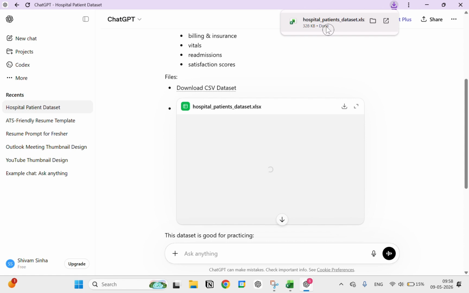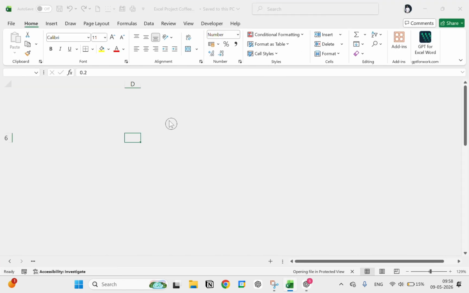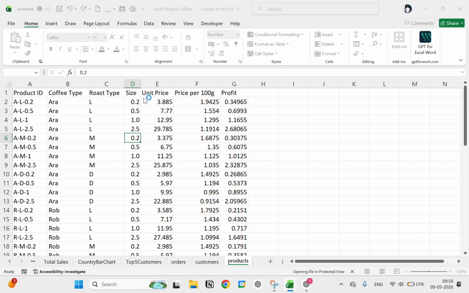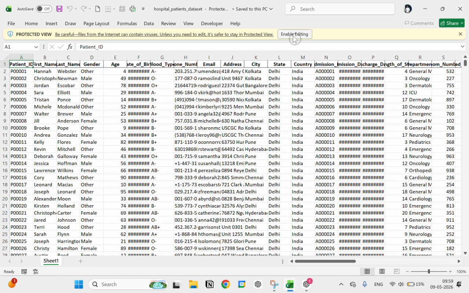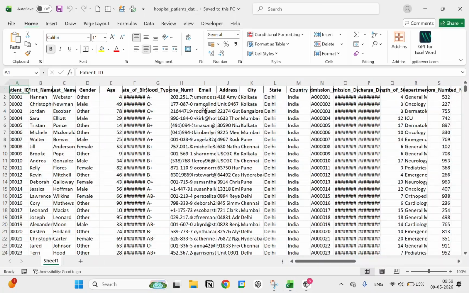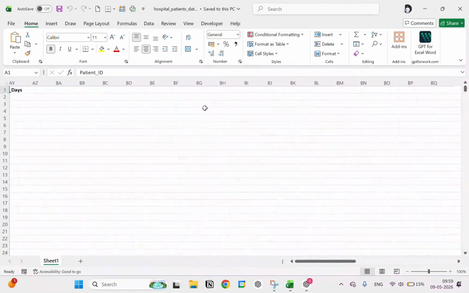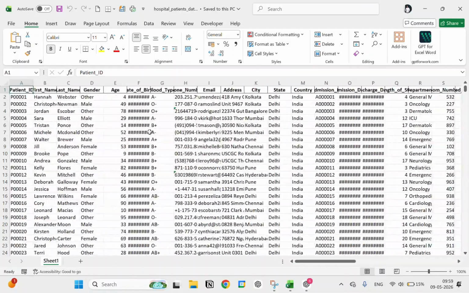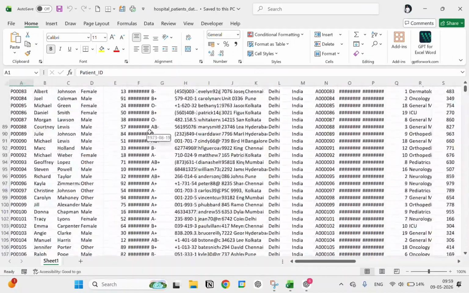Now I'll press on it. It will redirect me to Excel. Here you can see, as I said earlier, that it redirects me to Excel. It is taking time because it is loading the data. So this is the data. Enable editing. Okay, so this is the actual data. You can see that I have 50 columns. The data is really good enough to practice or learn things.